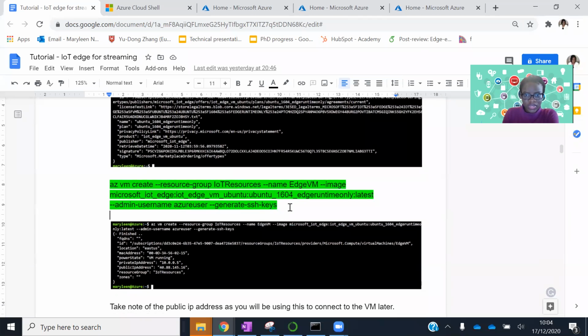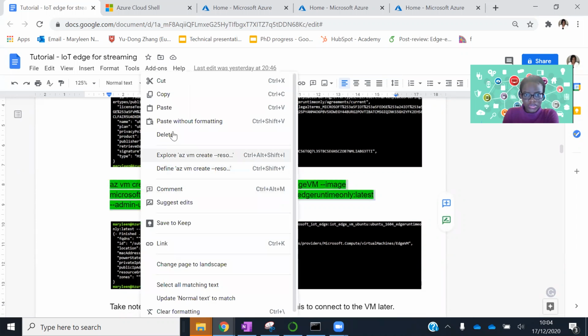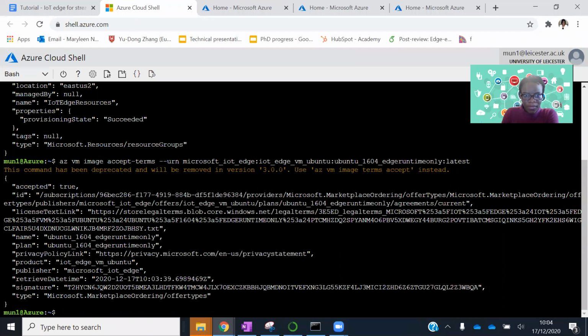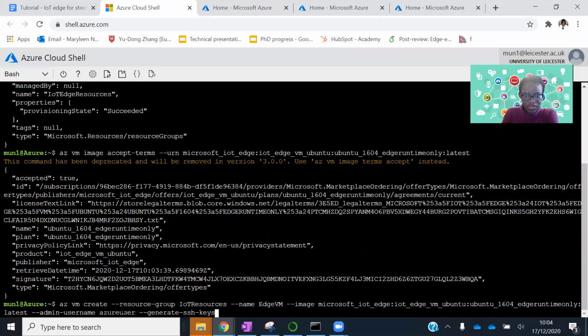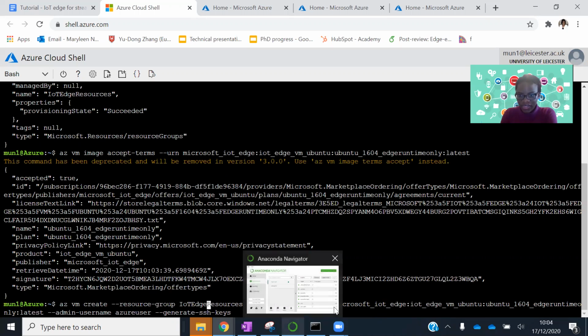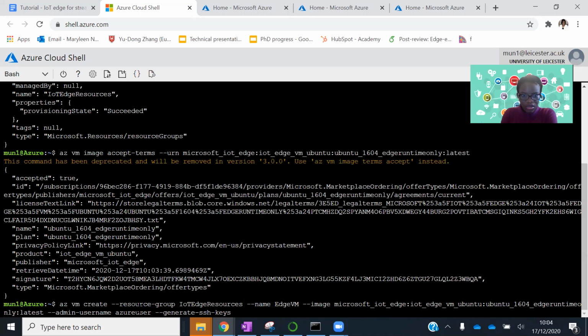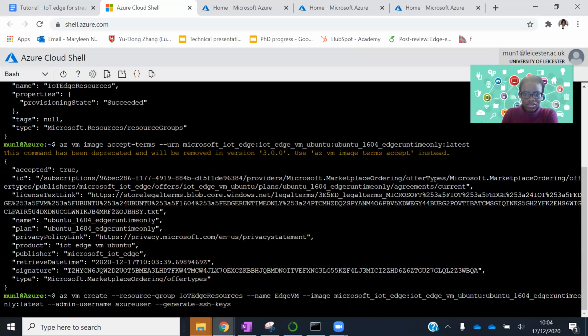So the next step would now be the actual creation of the resource. We're going to paste this here, and we're basically saying we're creating under the resource group. So I think previously I've used the name IoT Edge resources. So let's stick with the same name here. Edge resources, and the name of the virtual machine is Edge VM. We're specifying the kind of image it is, and we're going to generate SSH keys for it.